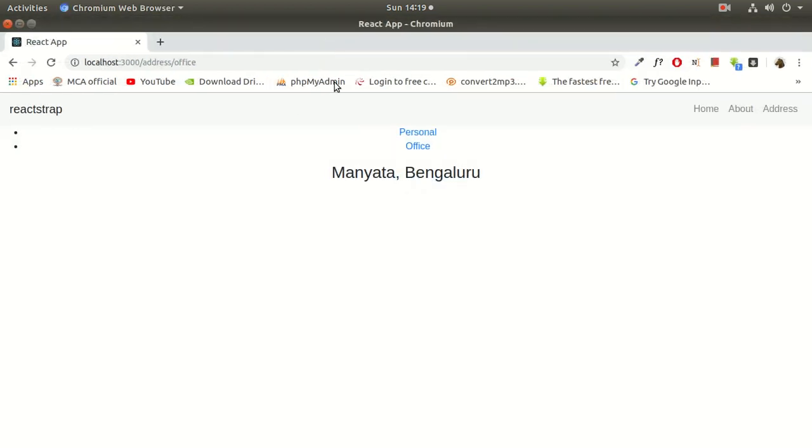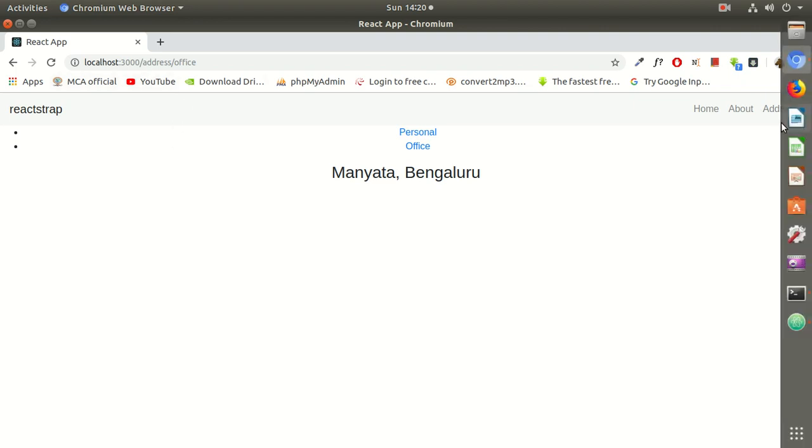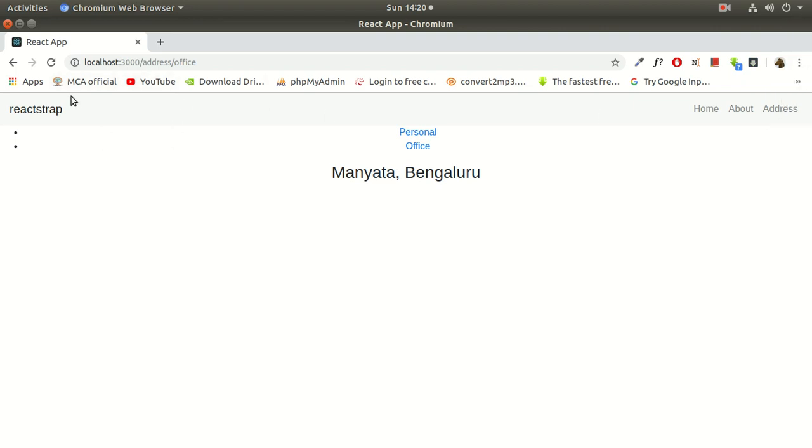Let's see once again. For home it is this, for about it is this, and for address it is personal and office. For personal it is this, and for office it is Manata, Bangalore. So this is how nested routing is implemented.